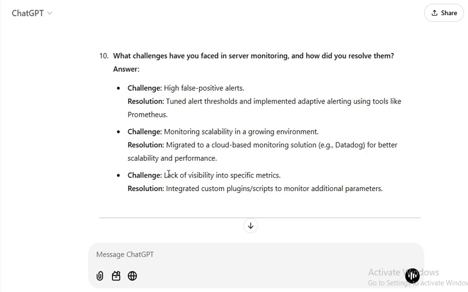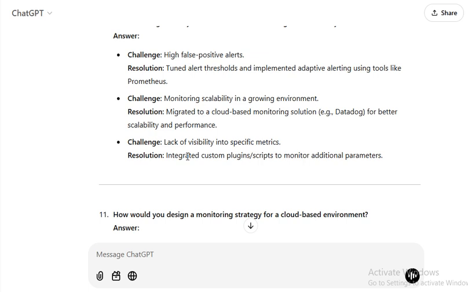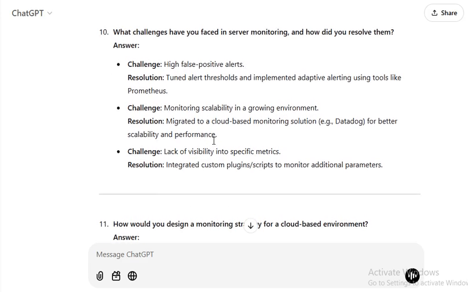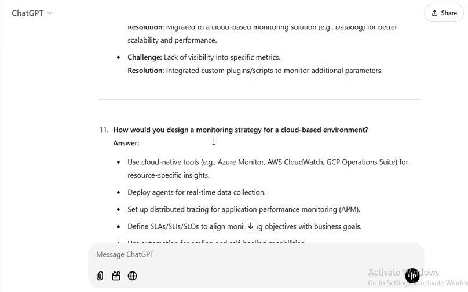Third challenge, lack of visibility into specific metrics. The solution is to integrate custom plugins or scripts to monitor additional parameters. To monitor the additional parameters, we can integrate the custom plugins or scripts. So the difficulty of lack of visibility in specific monitoring will be solved. These 3 points are what mostly all server monitoring engineers face.